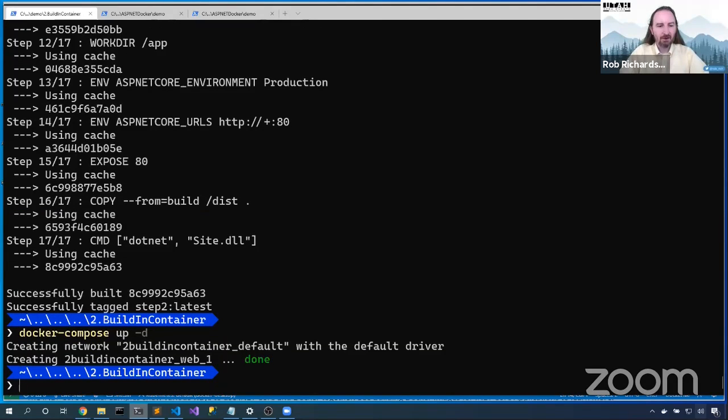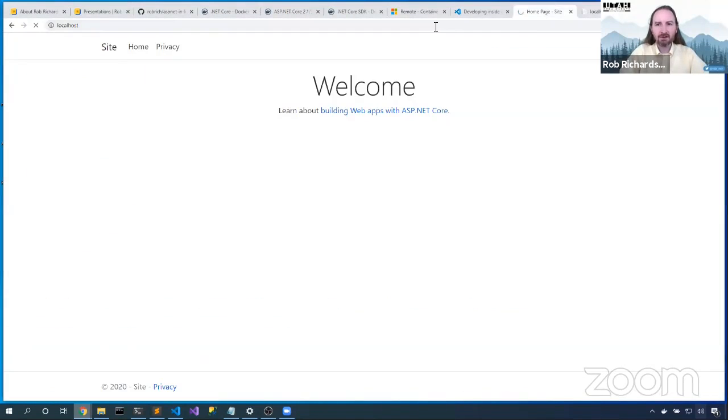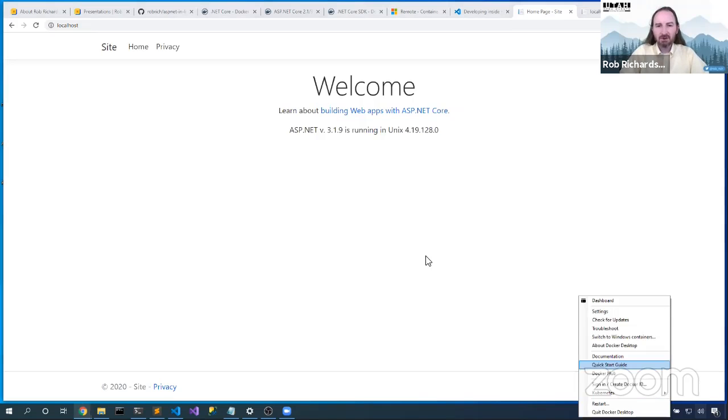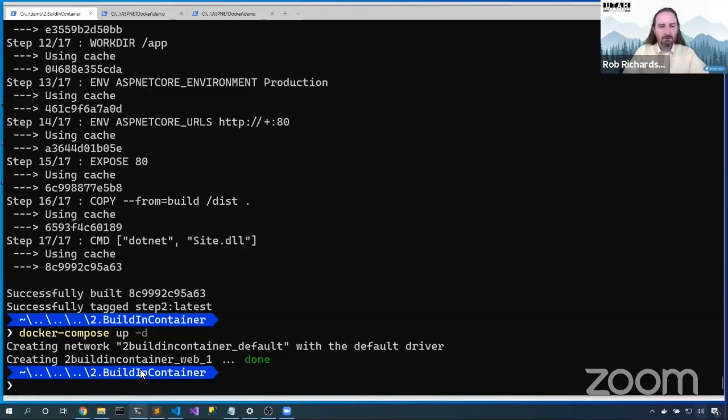Let's head over to localhost port 80, and we'll get to see our website. I may have actually erased. Nope, there we go. And it is running on Unix. So we could definitely flip back over to Windows containers and just push rebuild, but let's flip over to something new instead. docker-compose down.